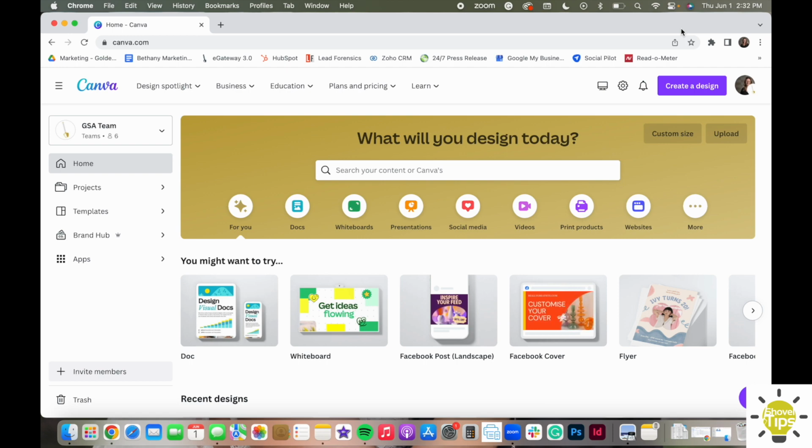And I want to show you all how to resize your photos using Canva. So Canva does have a free and paid version that you can use. I'm logged into a paid version right now, but everything I show you should be able to be accomplished through that free version as well.